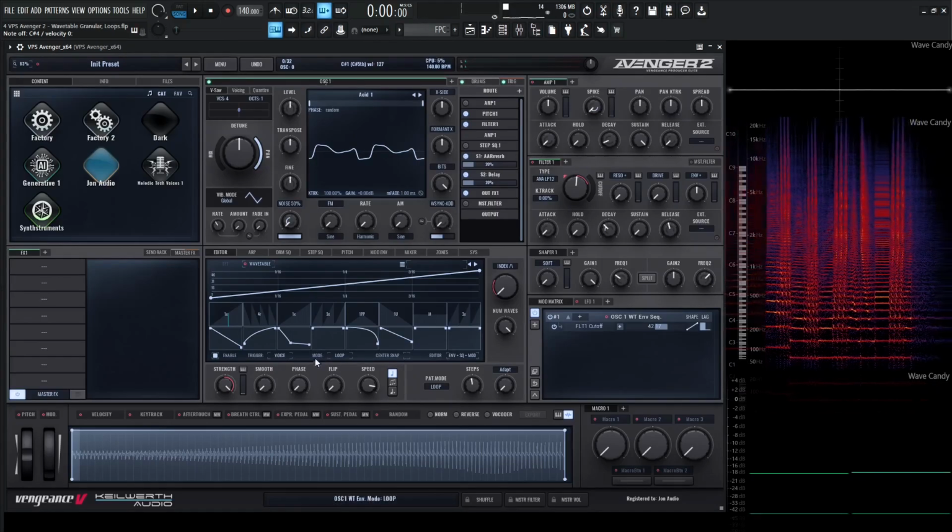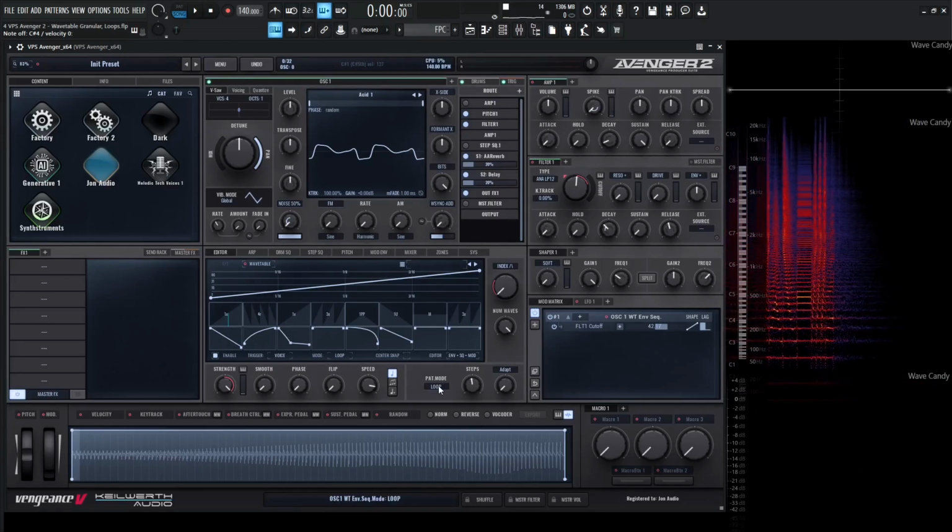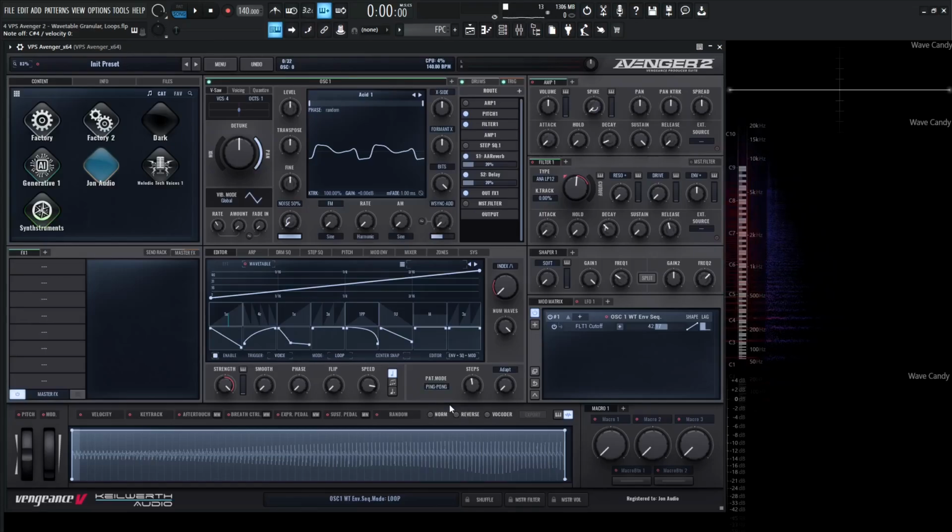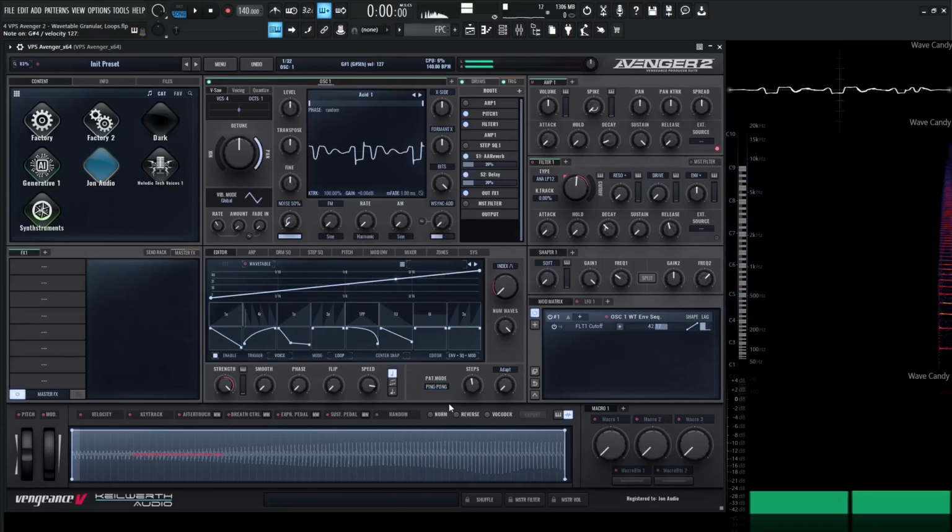And as well as we had over here for this mode, we have something similar for the pattern mode. So right now we've been looping this, although we can go to ping pong and kind of have it go forwards and then backwards.